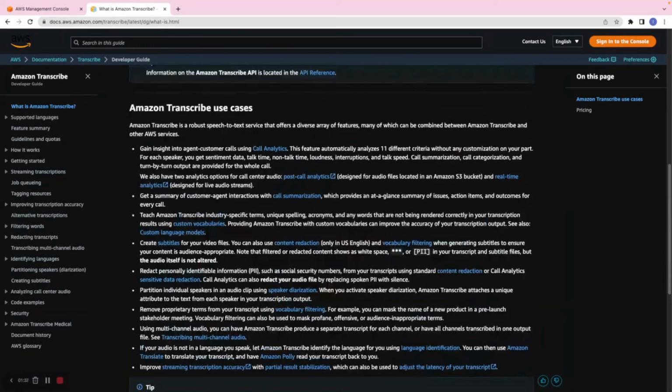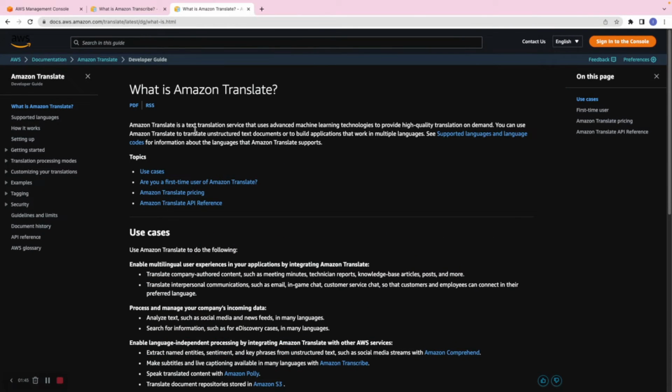And the second service we are going to use is Amazon Translate. This service also uses machine learning technology, is very high quality, and is on demand. For example, you have seen in Google Translator where we translate English to some different language, Chinese to English, Japanese to English. Basically, this is also a service which uses machine learning technology.